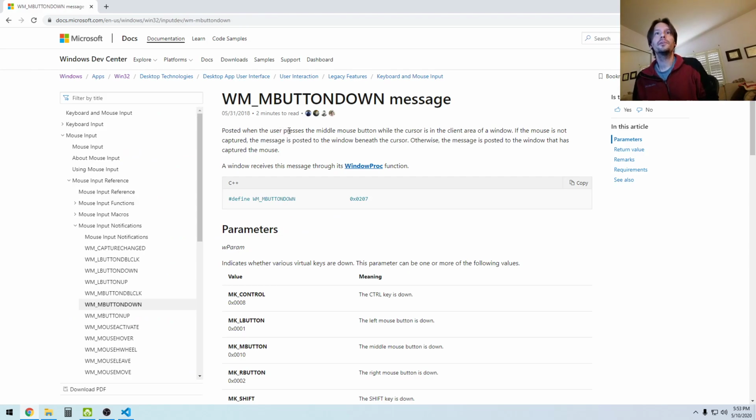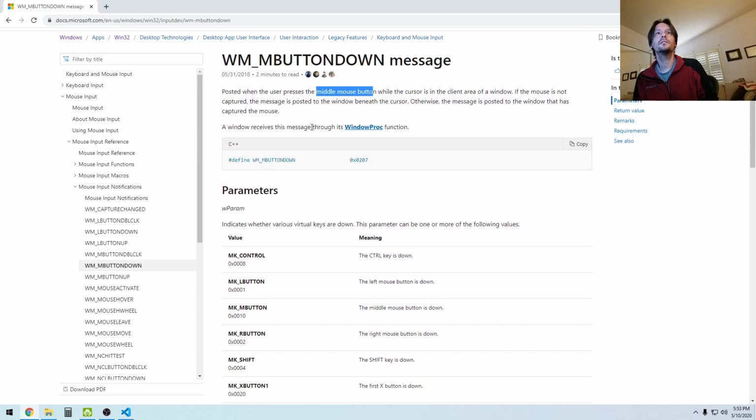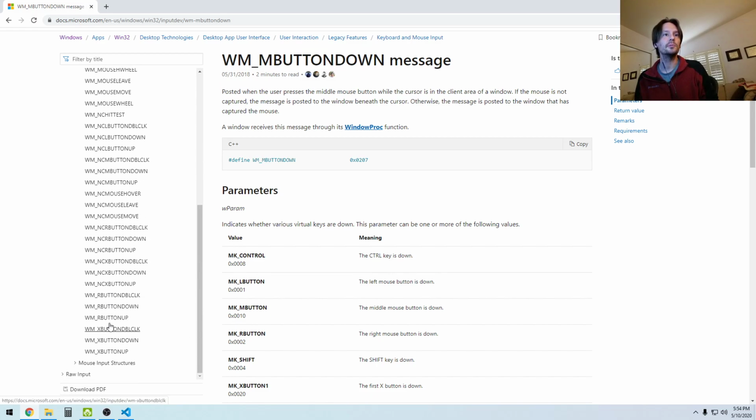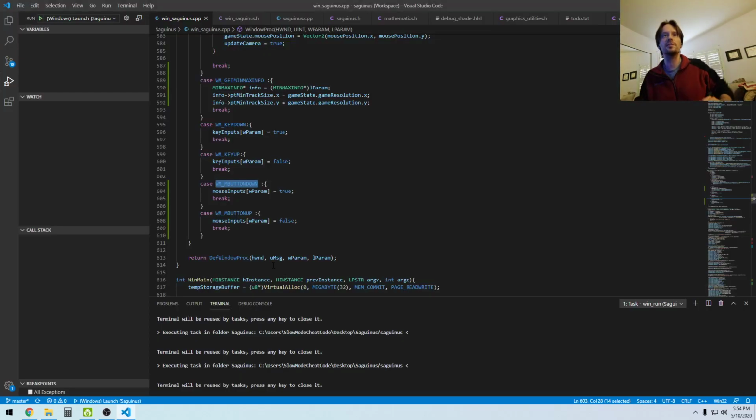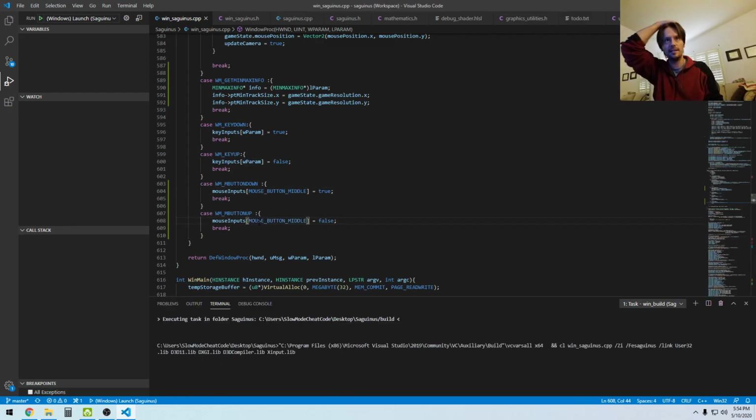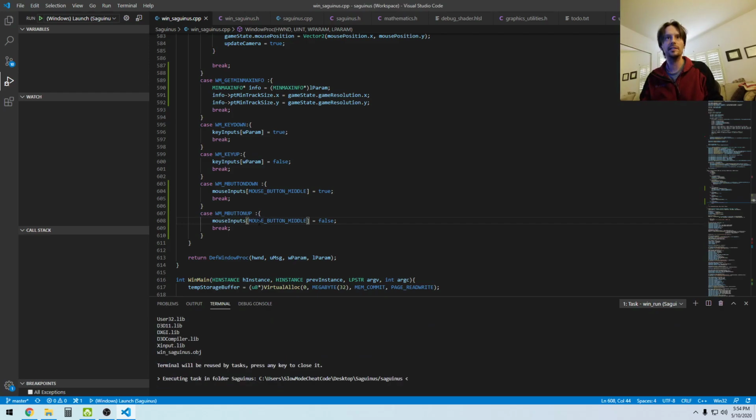Posted when the user presses the middle mouse button. Wait, I thought this was mouse button down. I guess it's middle button down? So does that mean, oh, because there's an L button down and presumably R button down. Okay, I was just completely misunderstanding what this is for. So this is only for the middle mouse button. So then that means I should be able to do mouse button middle here and here. And then if I do that, at least the middle one should be responding.